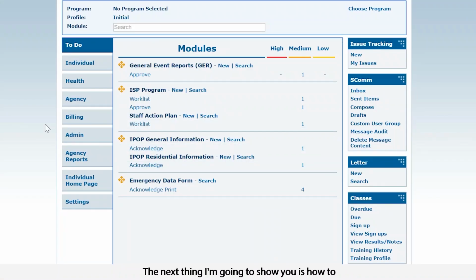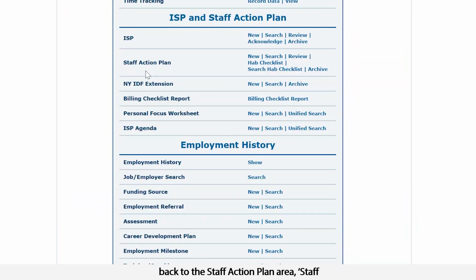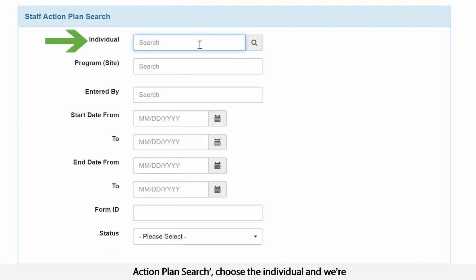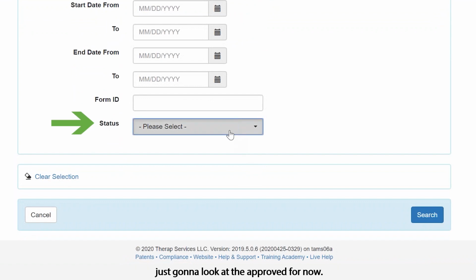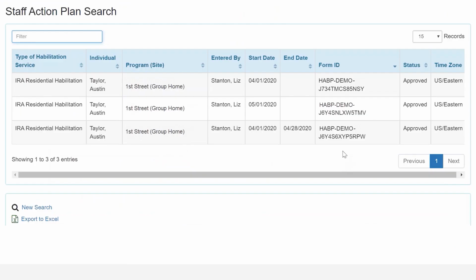The next thing I'm going to show you is how to search the plan when you need to update the plan. From your individual tab, you're going to go back to the Staff Action Plan area, Staff Action Plan Search. Choose the individual. And we're just going to look at the approved for now. We've got 3 approved at the moment. We want to go to the one we just approved.